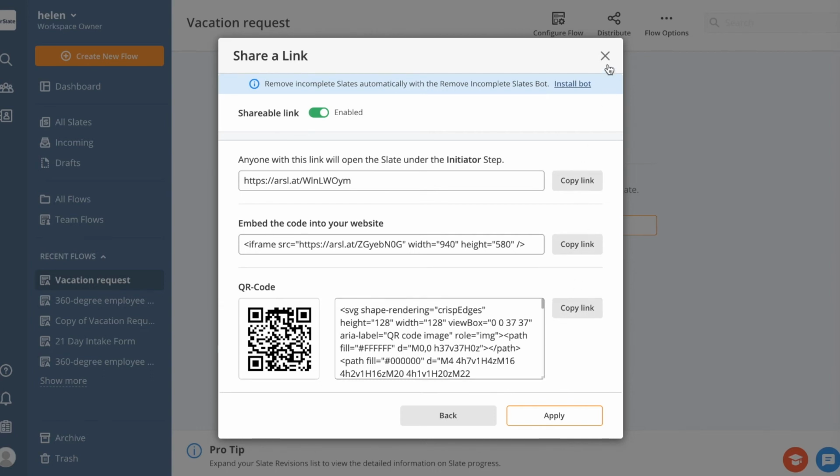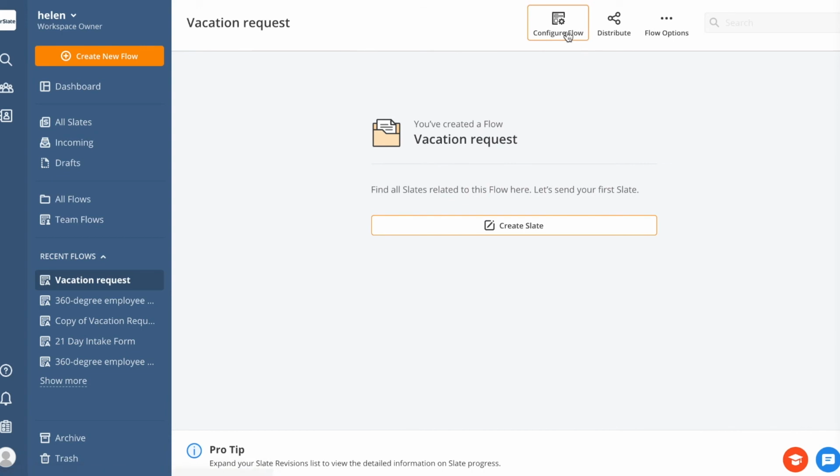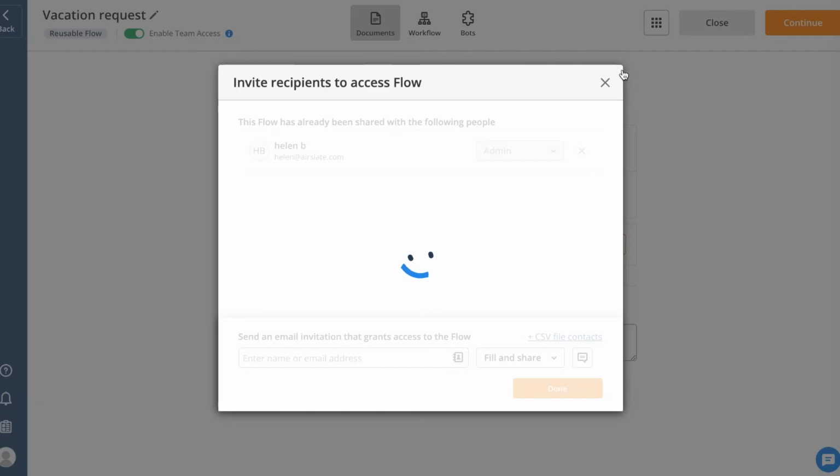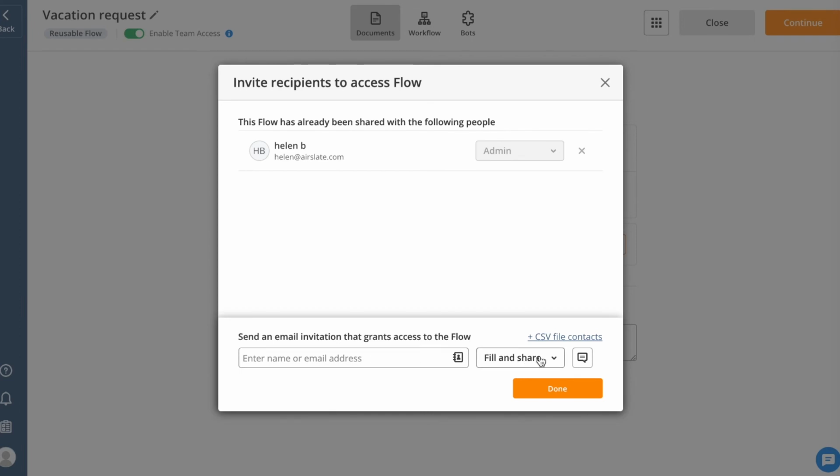To add one or several admins to a flow, go to the Configure Flow section. Click Manage Flow and select Flow Access. Type in the email you need and change from the default Fill and Share setting to Admin.